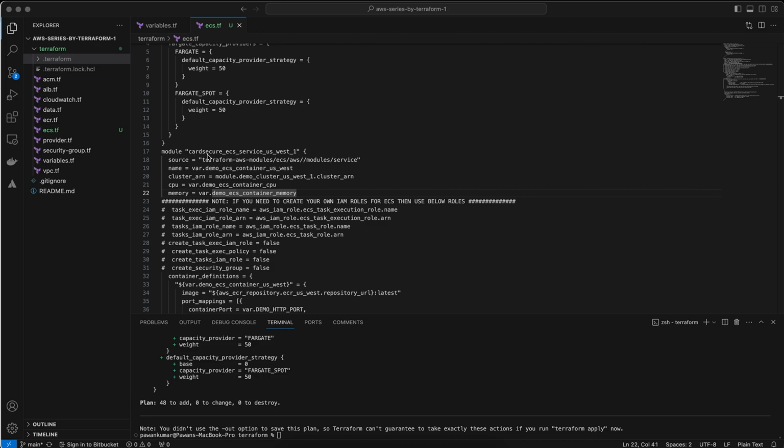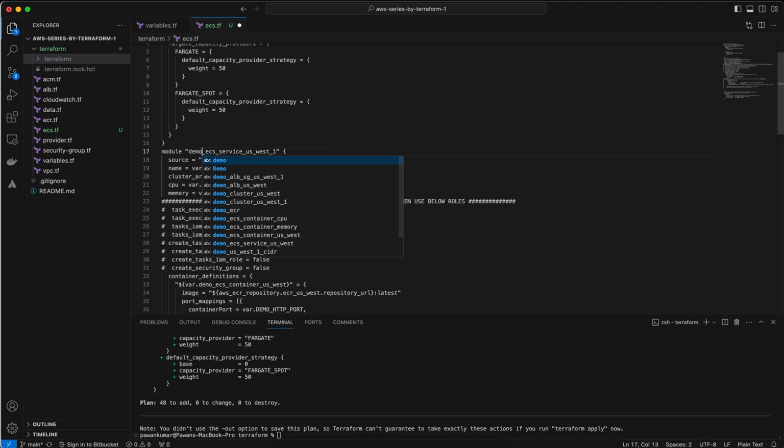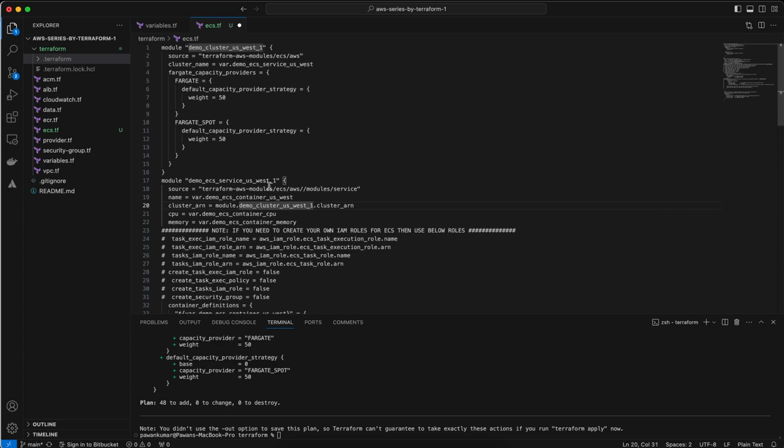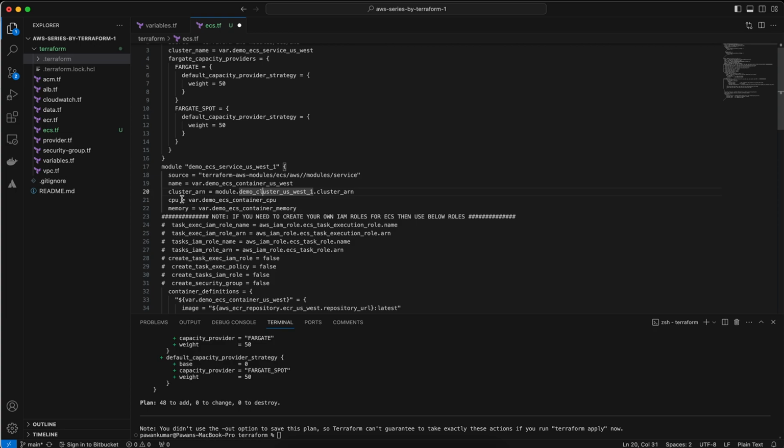Okay, so for the service, I'm also using the service name demo. I'm just replacing the name with the demo ECS service name. This is my module name, and this is my module source, and this is my cluster ARN. The ARN comes from here, demo cluster US West 1. And this is my CPU and memory. Each and everything, CPU and memory, I'm also using from the variables.